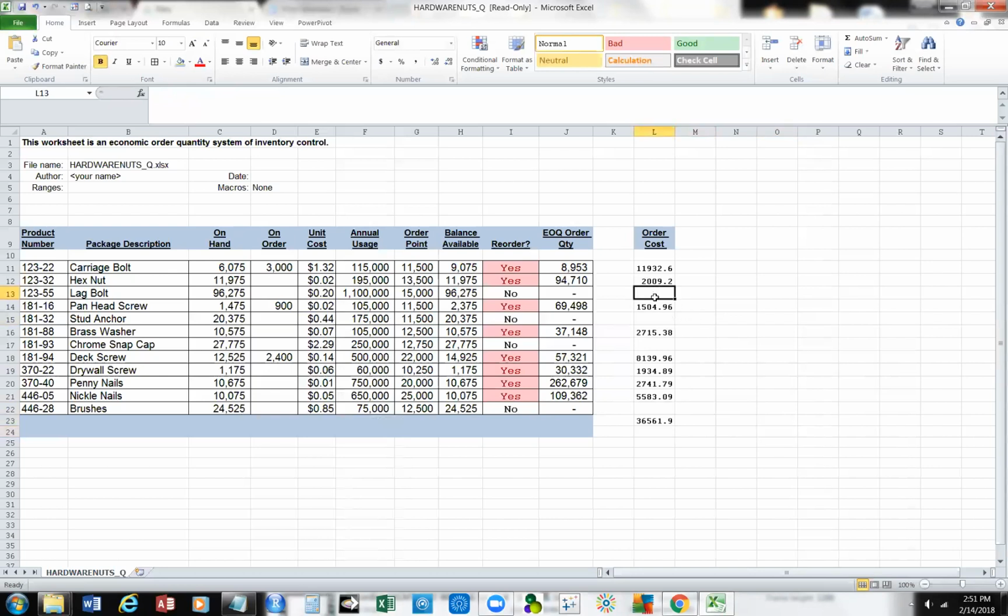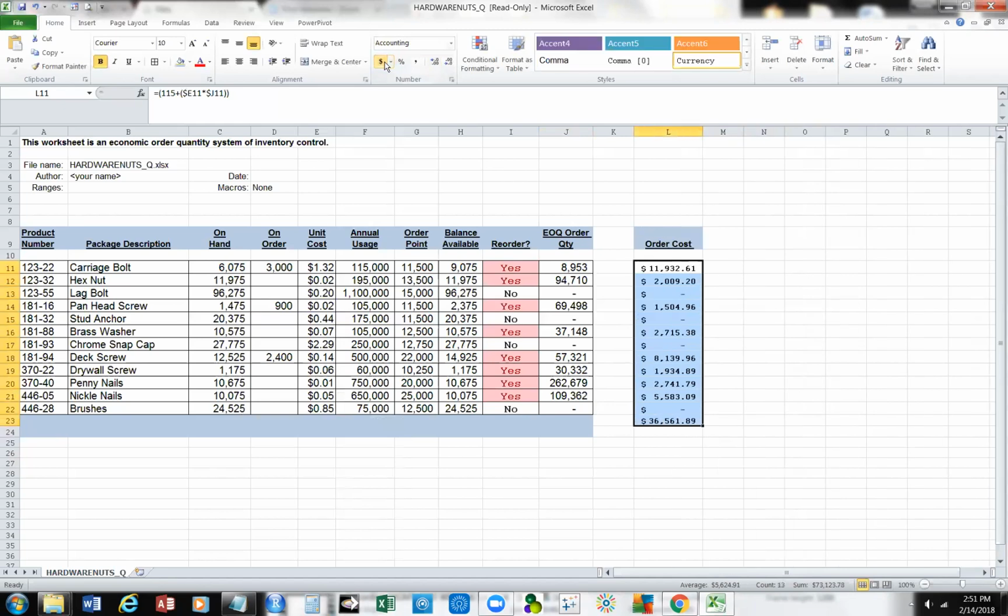So I can just go ahead and insert a 0 there, just for consistency's sake. I'll put a 0 there, and a 0 there, and a 0 there. And then I can go ahead and I'm going to turn these into currency.